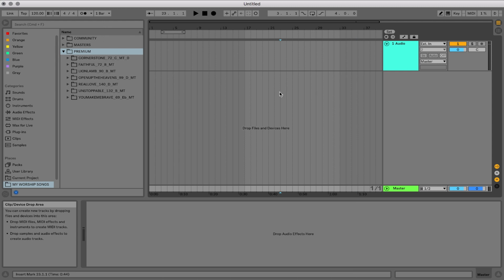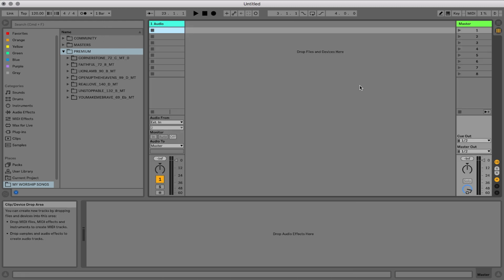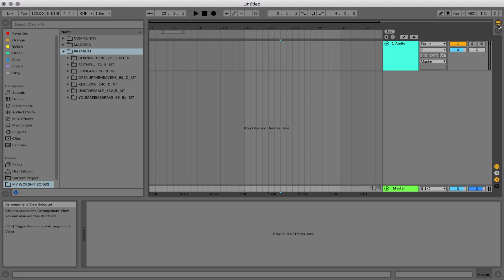So what we're going to use is Arrangement View. To get to Arrangement View, you can hit the Tab key, or you can click on the little icon in the top right corner that has horizontal lines going across. And we're going to make a split track for You Make Me Brave.